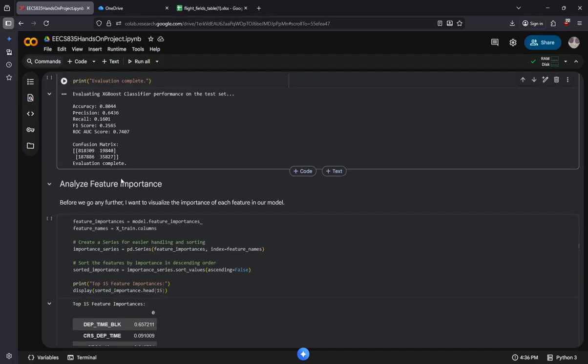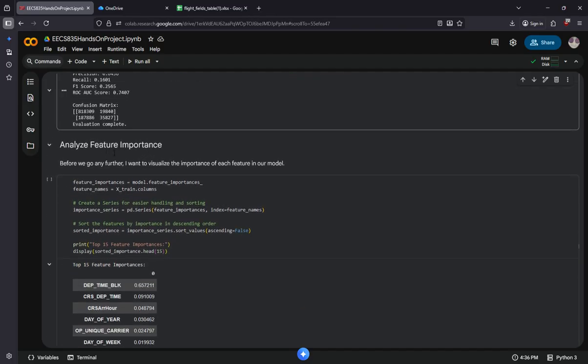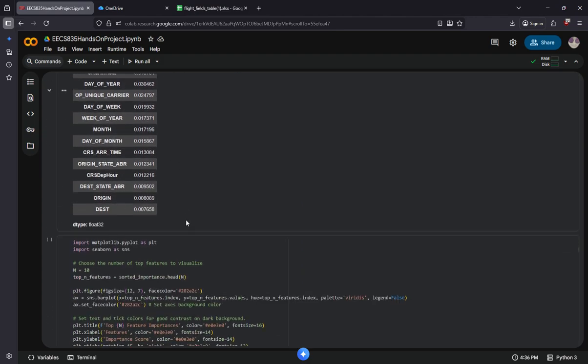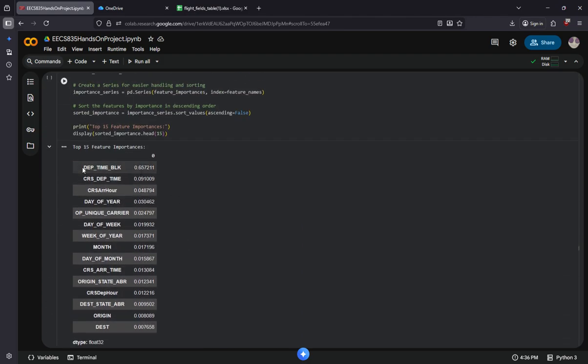And so I went ahead and did a little bit of analysis. I wanted to see what features had the biggest impact on our results. Something that was interesting is that the greatest proportion of impact is related to departure time. So these are both related to departure time. That's in total 74% of the weight in departure time.